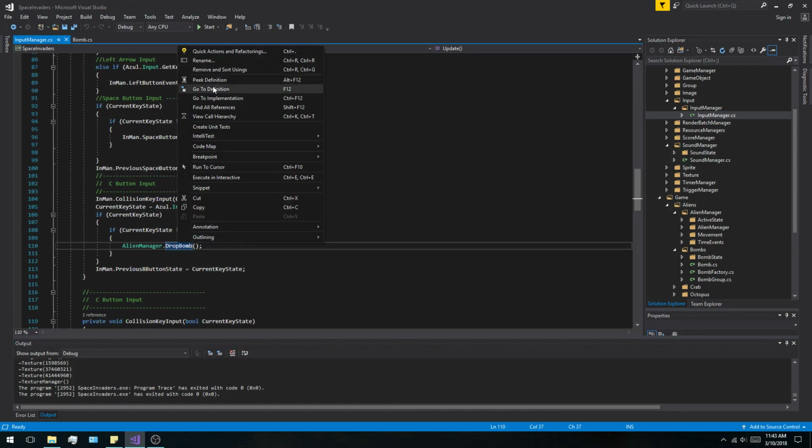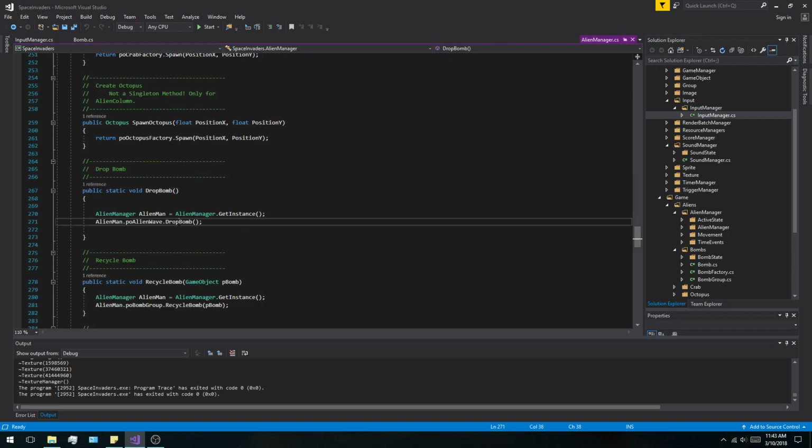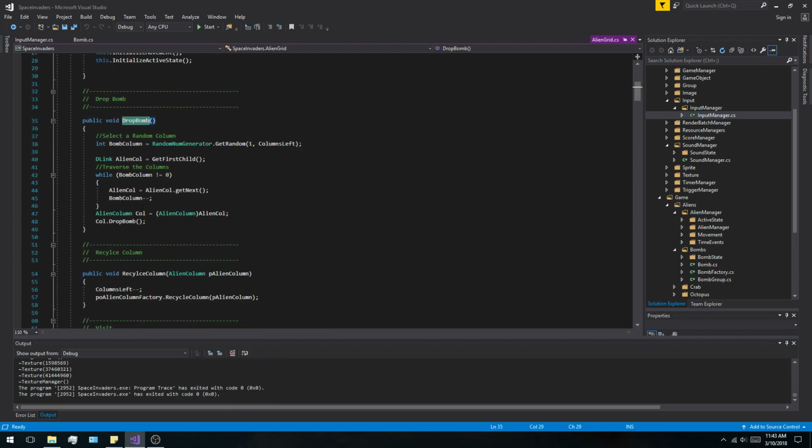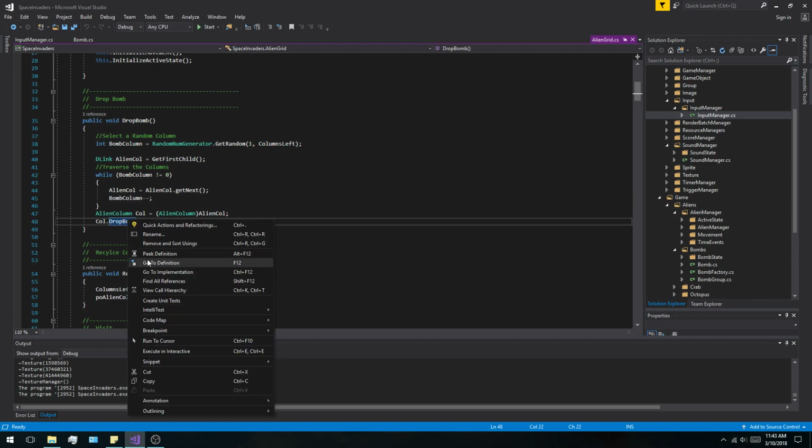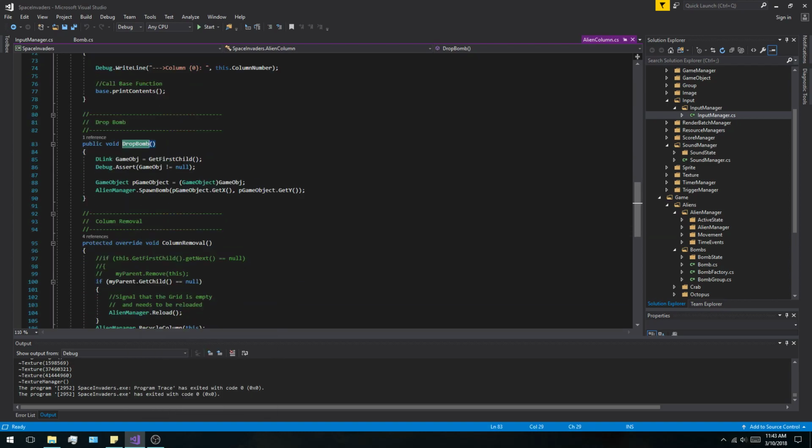Alien drop bomb, and then go here, tells the grid to drop bomb. And then what it does is it selects a random number between the number of columns that are left. And then it iterates through it, gets the column, and then tells the column to drop the bomb. He gets his first child, which is the bottom one, and then tells that guy, as long as he's not null, that he can drop a bomb. And then he gets the object, and then he drops the bomb.